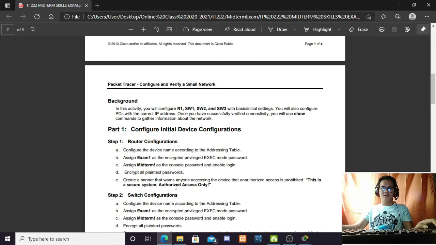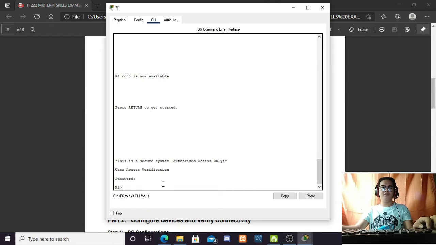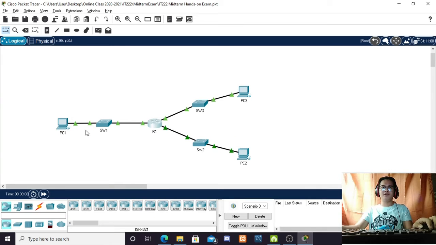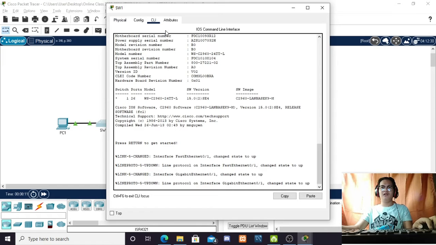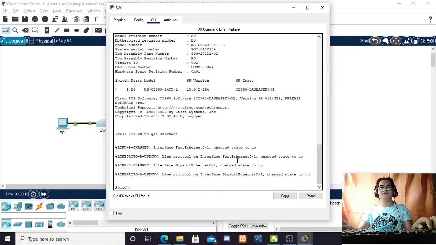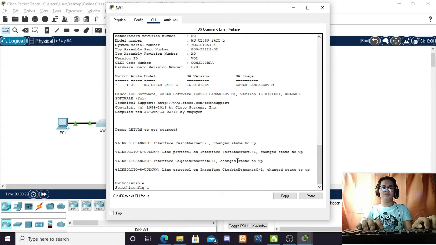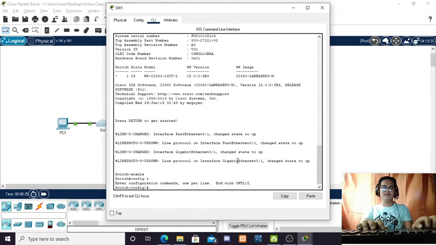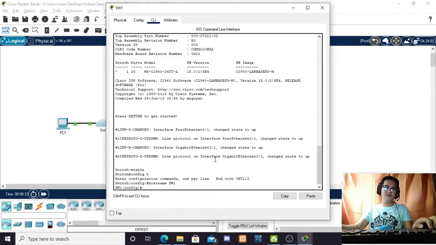So after that, we will go to switch configuration. So we are done in the R1. Just close it. Go to switch 1, CLI. Same method, same process. Press enter, then enable, config t. We will assign hostname for switch 1, SW1. Let's see. Switch here is changed into SW1, so it's working.